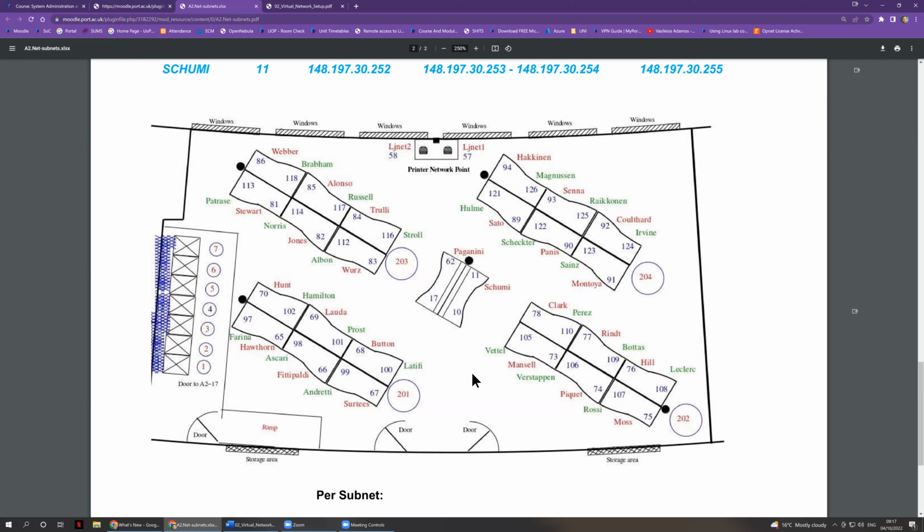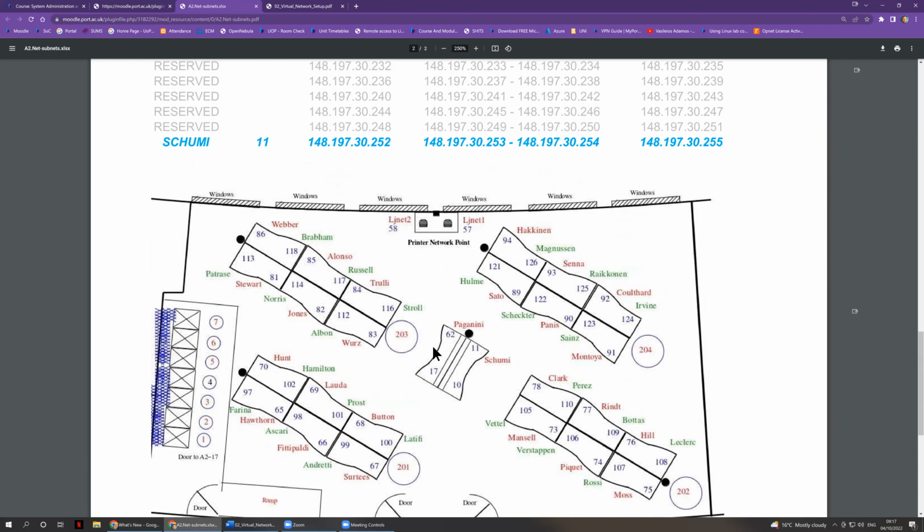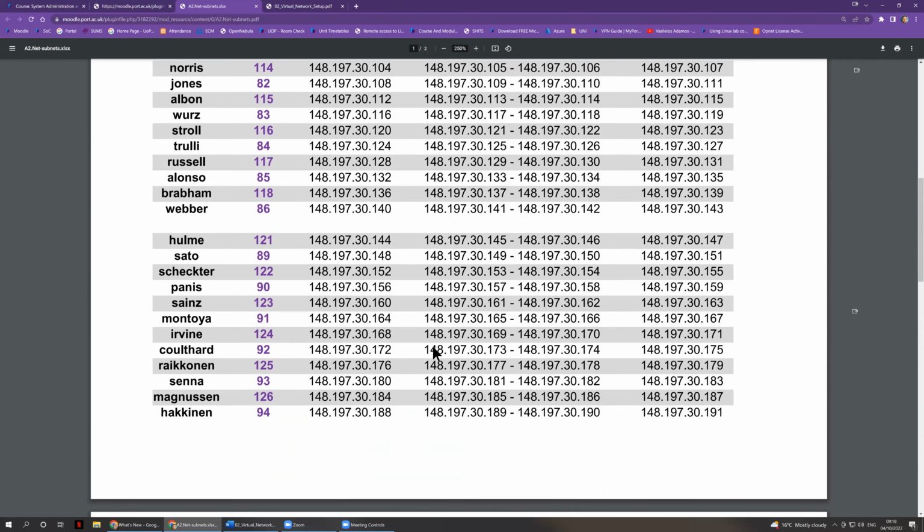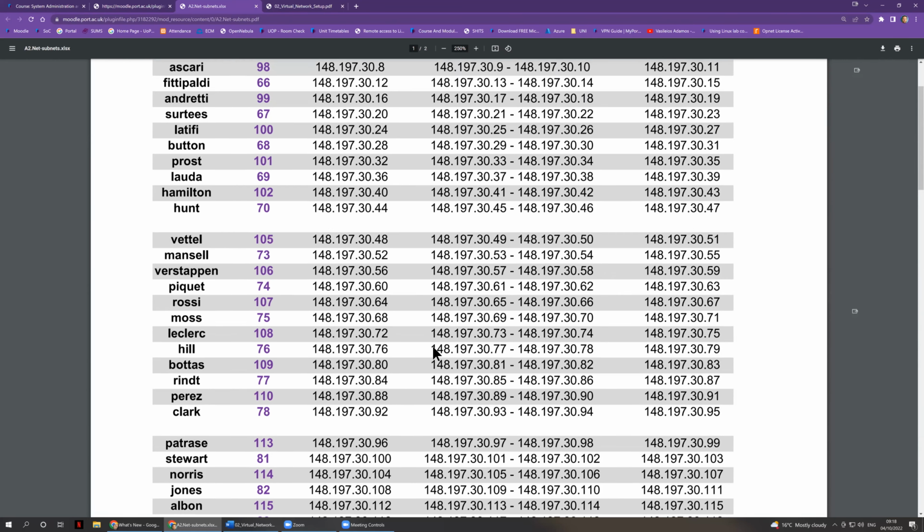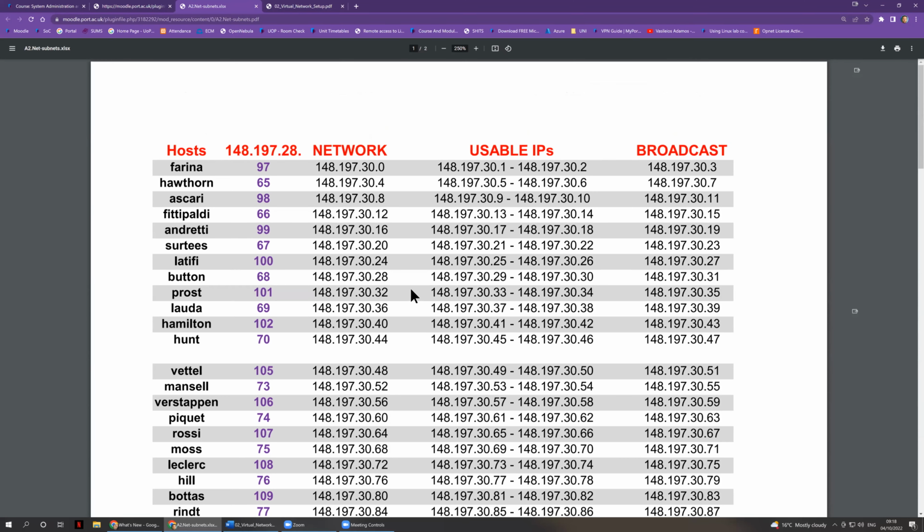So these are the public IP addresses that exist on the outside world for the actual physical host that you're sitting on. Then you will have your Prometheus virtual machine. That will be that plus 100. So if you're sitting on Farina and your host is 97, then your virtual machine will be 197. If you're sitting on Hawthorne at 65, your Prometheus will be 165. So depending on which computer you're sitting on, we will have a list of the computers and the little ranges of addresses that those computers can use.